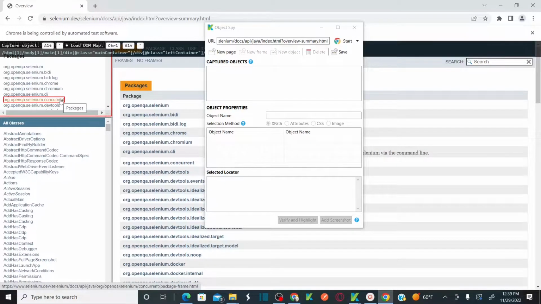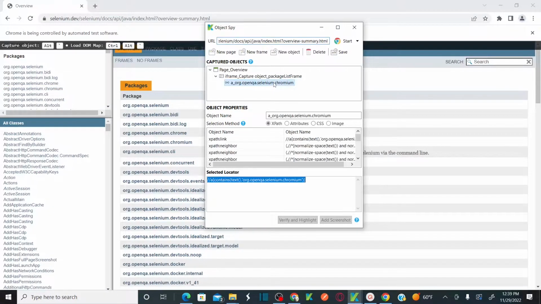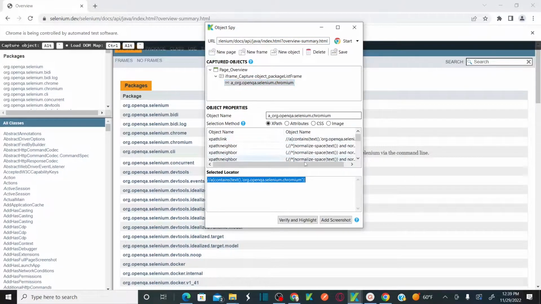Okay, just to add, let's click on this. Alt tilt, so that will capture your element. If you see here, this is my link locator, and this is the XPath. Let me copy this XPath.